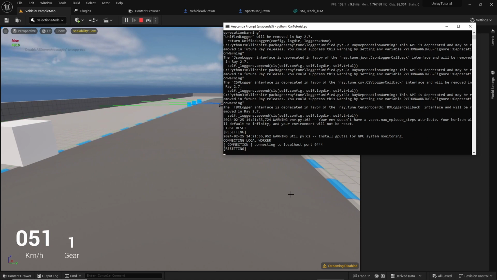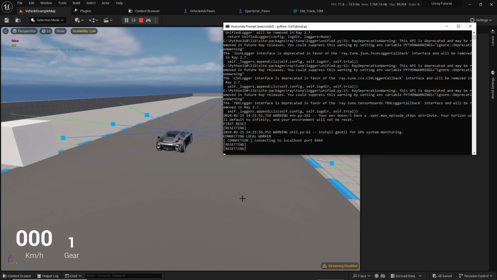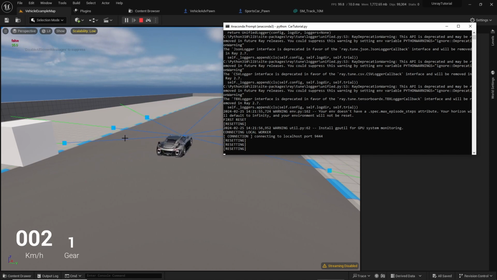One recommendation is that whenever the training is running, try to avoid manipulating the environment or the agent in Unreal Engine. Since Ray is in beta phase, it might cause crashes. So yeah, please try to avoid manipulating the Unreal Engine instance when it's running.